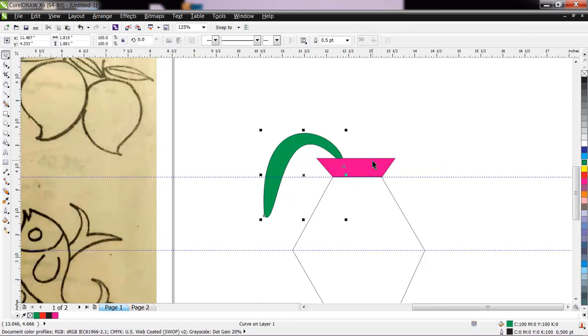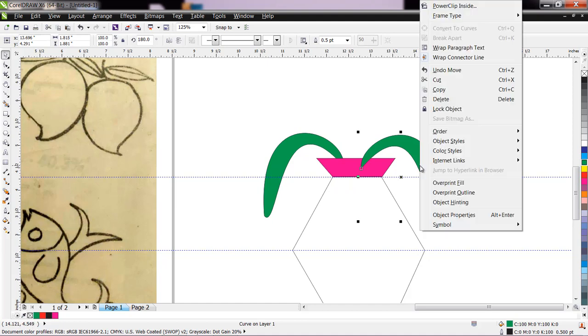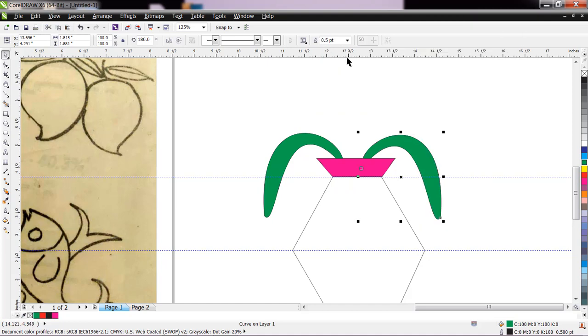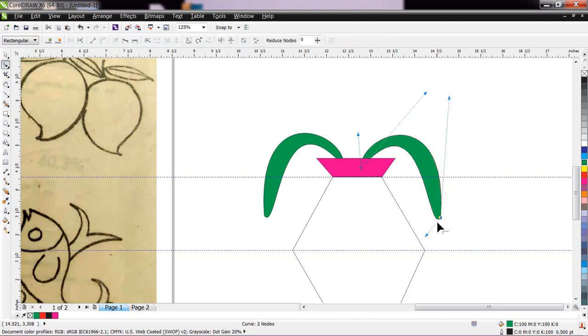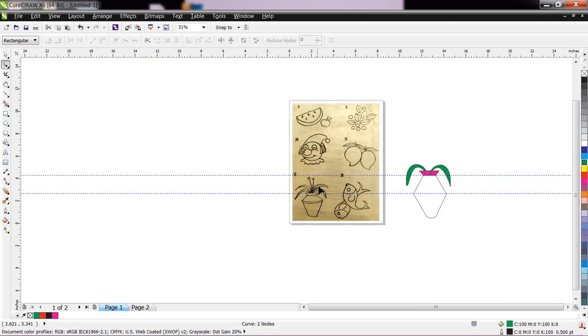Then copy paste it, take a mirror, you can also use this leaf. After taking mirror, again go to order, back of the page, and with the help of shape tool you can slightly edit the shape of this leaf like this. Okay, like this you can create this drawing.